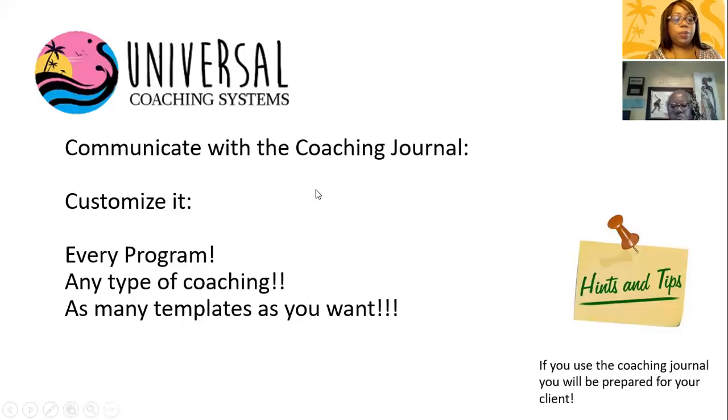And here's the thing. If you're using your coaching journal, and getting your people to use it, you're going to be more prepared for them. I really don't want them to wait until an hour before. I want them to get in there and put information in as quickly as possible, because when I go to the coaching journal and read what's going on with them, if they're using it throughout the week, great, because I can communicate with them throughout the week.